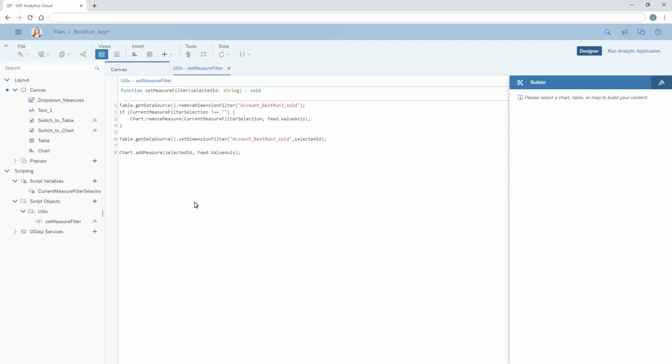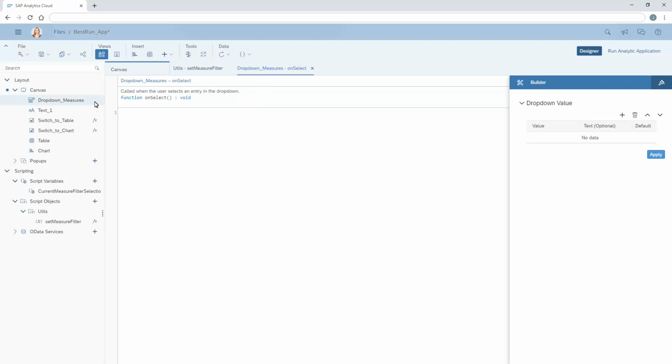Now we'll define how to pass the selected measure to the setMeasureFilter function through the onSelect event of the drop-down widget. Here we'll add a script to get the selected value of the drop-down and pass it to the setMeasureFilter as a parameter.